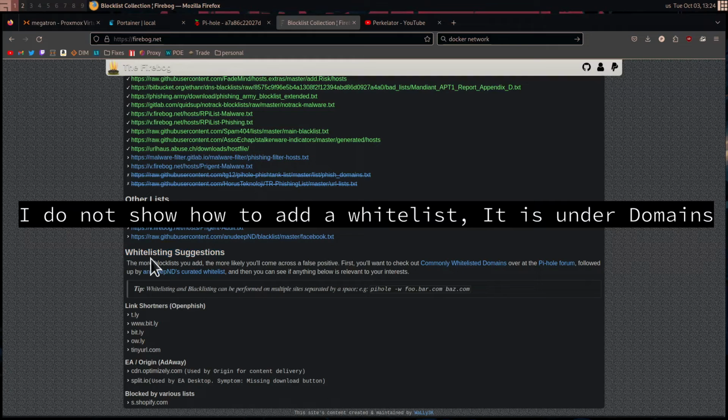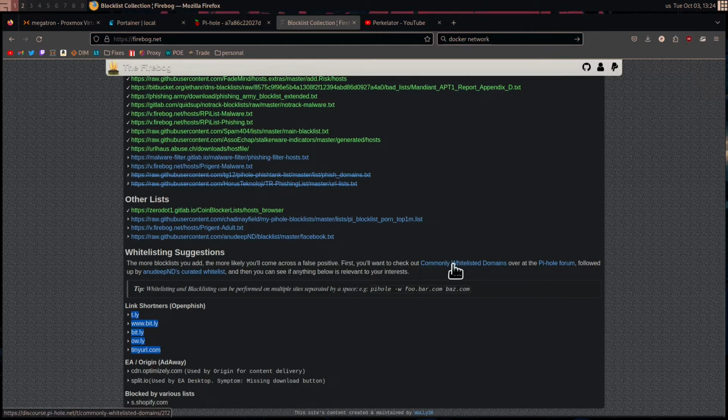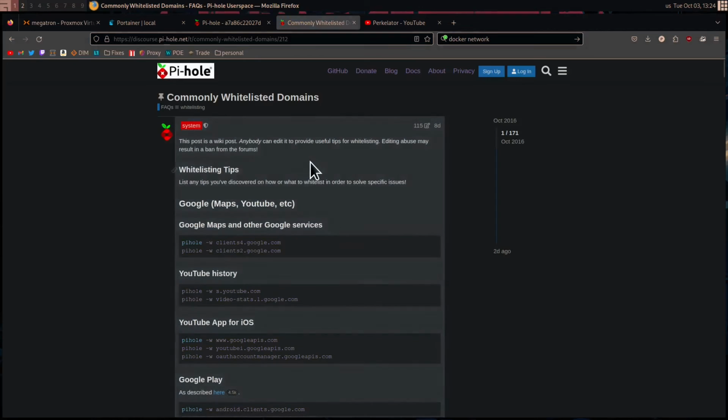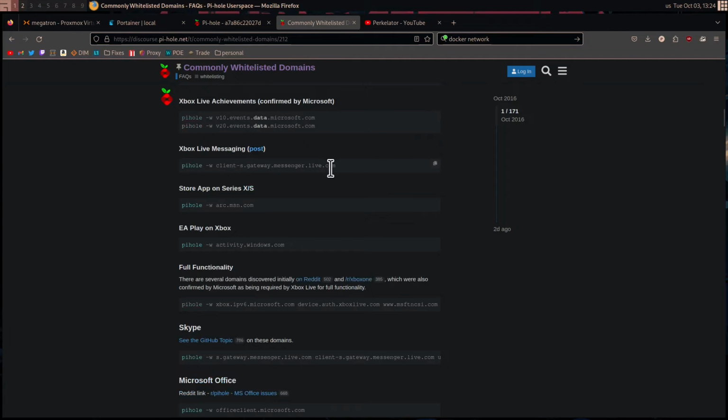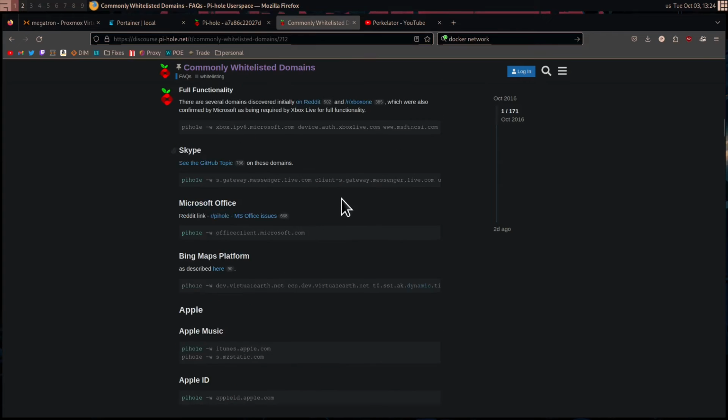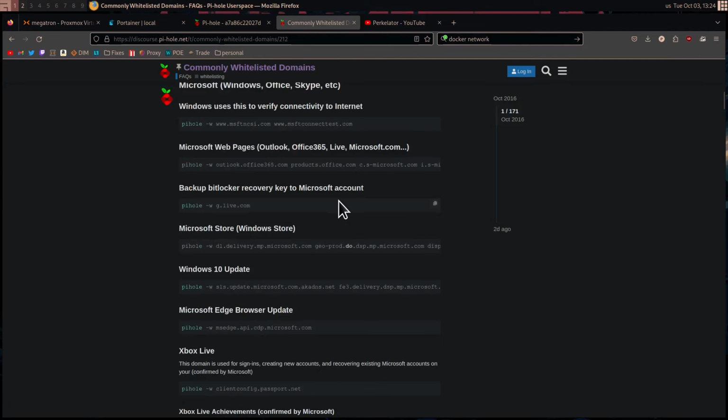I would definitely go ahead and whitelist all of these, and I'll show you how to whitelist the short URL shorteners, as well as there is a commonly whitelisted domain. Under commonly whitelisted domains, there are a bunch of commonly whitelisted domains. I'd recommend adding these if you need them. It's kind of up to you if you need them or not. If things on your internet start to break and you can't get to certain websites, you may want to go through here and check to see if any of these could fix it.